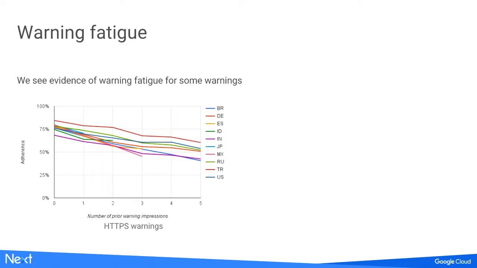But this isn't just about warning fatigue; it's also about many different vectors, particularly what type of threat it is and how you present it. All of these things need consideration, which is why we're going to talk about measurement very shortly.